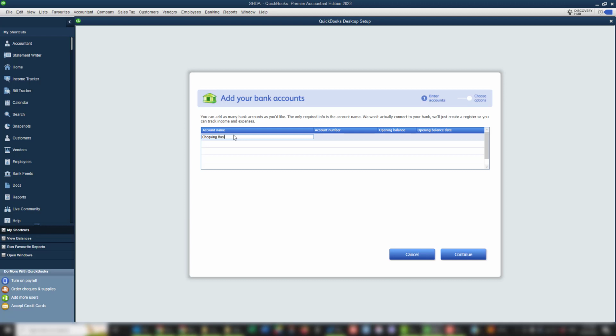You can put checking business account. Enter that. If you want, you can put an account number. This is not necessary. Opening balance, I would leave this blank for now, and that's something you could do at a later time. But if you really wanted to enter an opening balance, you would do that, and you could select a date and click on continue.